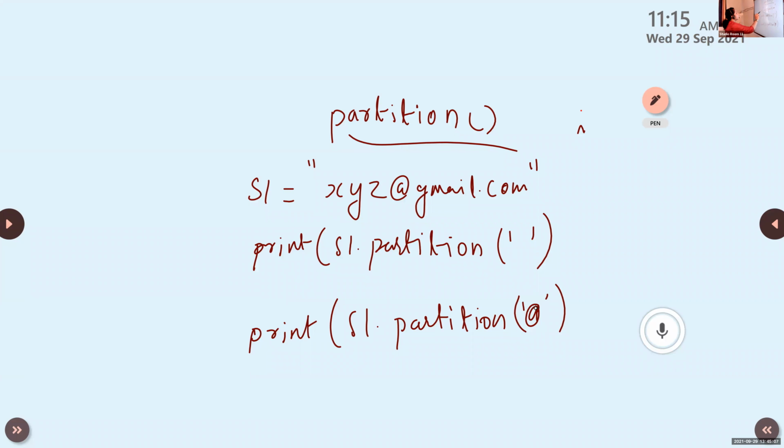So here the string name is s1. The content of s1 is xyz@gmail.com. Here, I'm using s1.partition with a single-quote space, but there is no space in the string, so it will return the same string. If there were a space after the at the rate, it would split the string into two parts. But here there is no space, so the result is the same content, xyz@gmail.com, within a tuple.